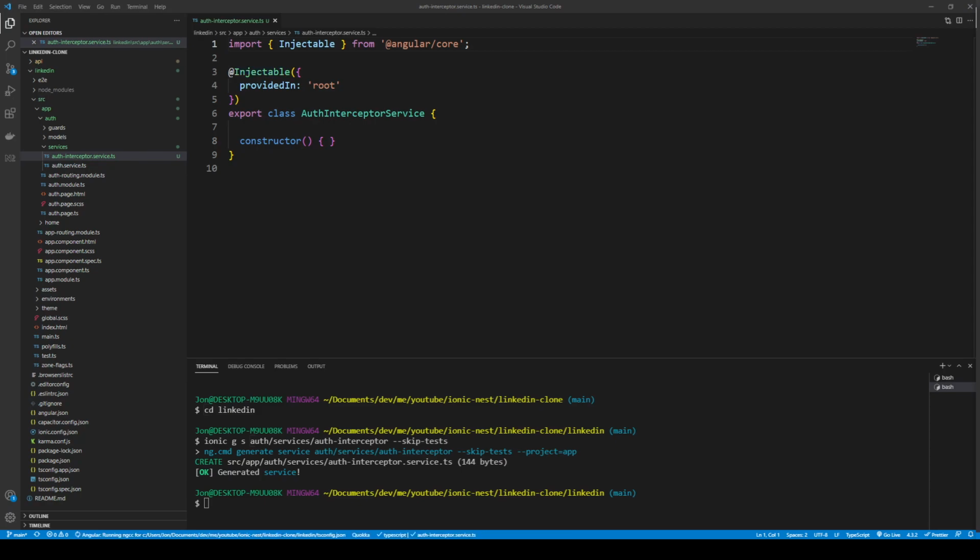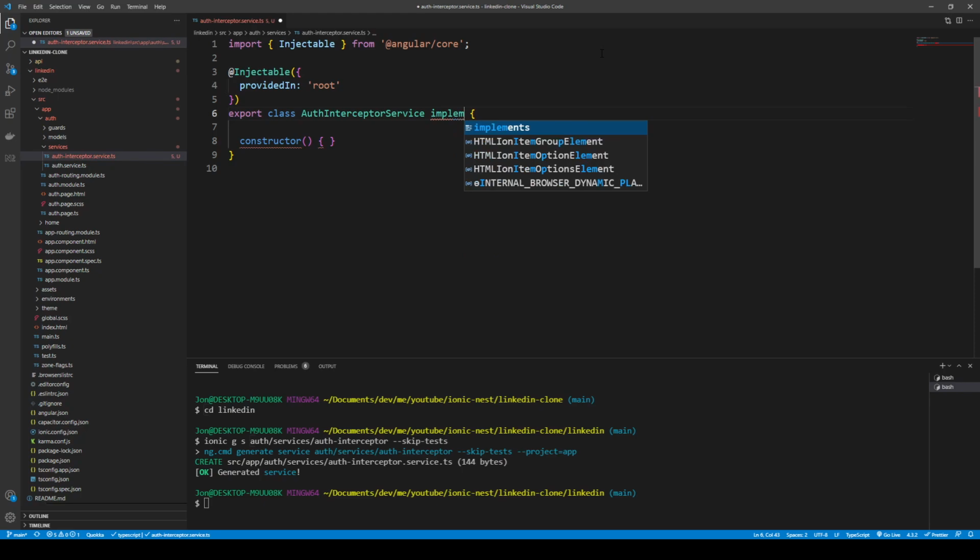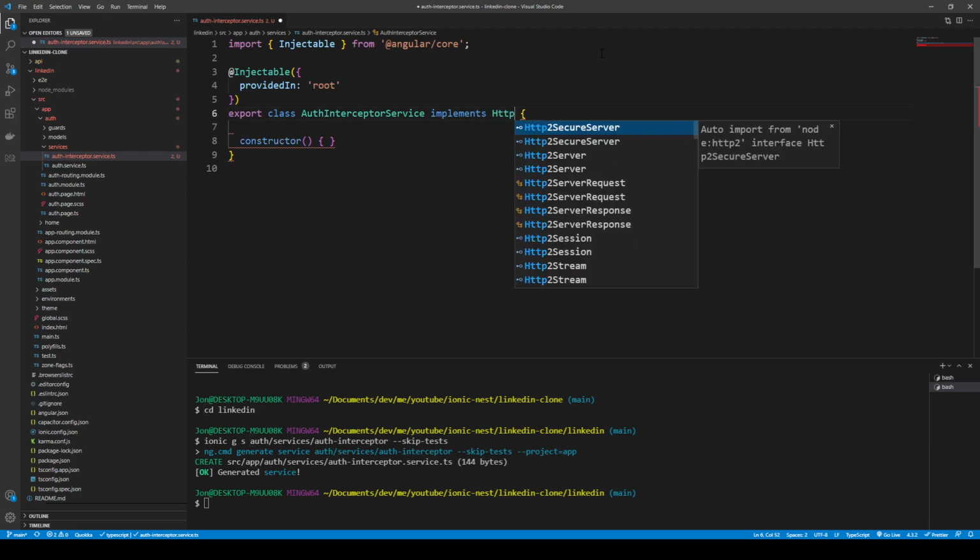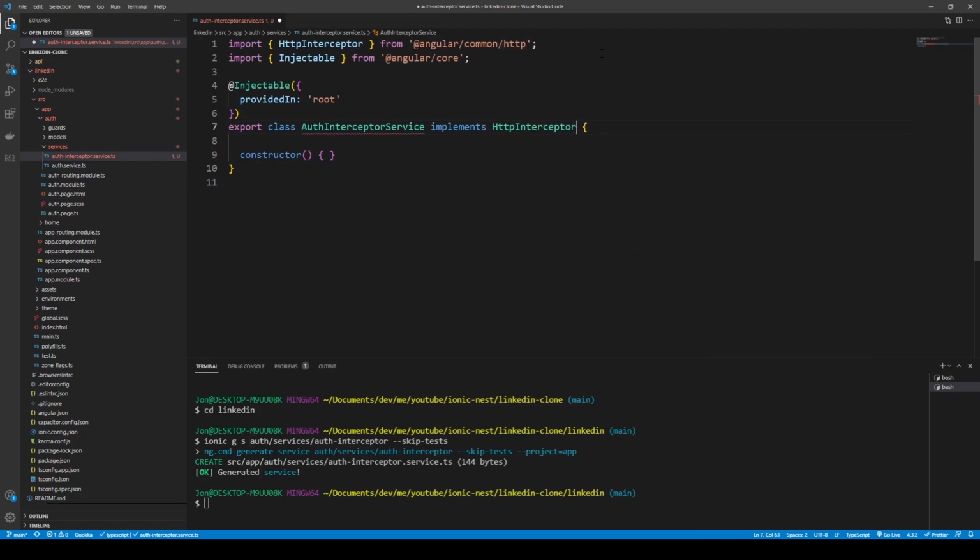So firstly, we want to go to the class named auth interceptor service. And we're going to want to implement a class here to keep the interface correctly aligned with the HTTP interceptor, and we can just bring that in from Angular common HTTP. Now this requires us to use the intercept method.